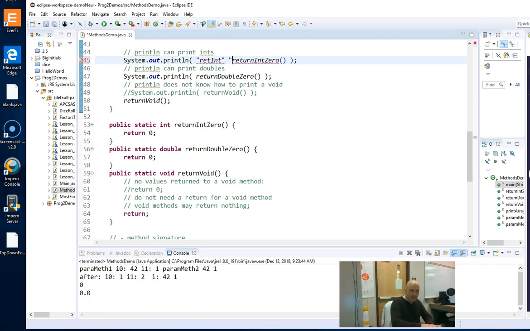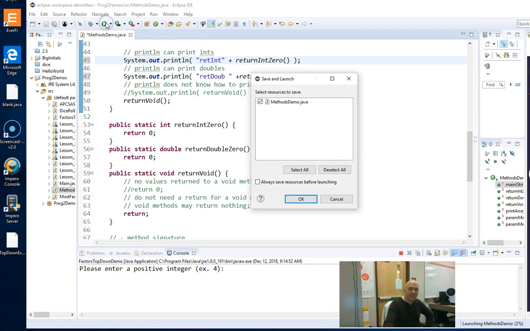colon space" plus. And for return double, we're going to do "ret double" space plus. Now I got an extra double quote here. Get rid of that. And with this, we should show the different values that run. So let's run it again.